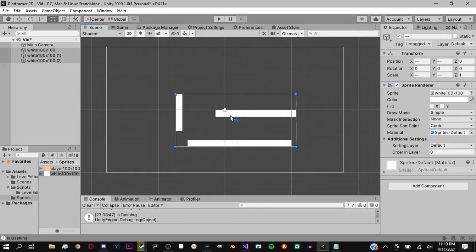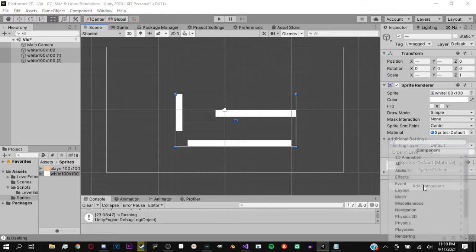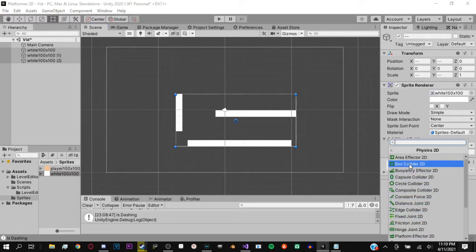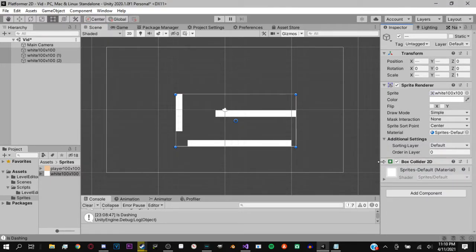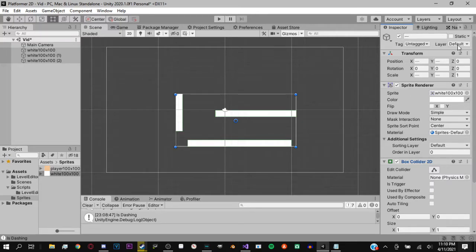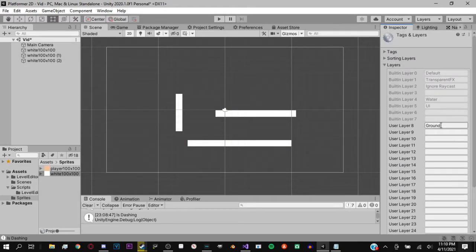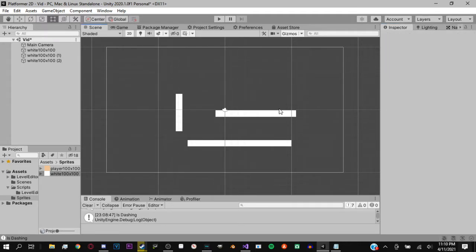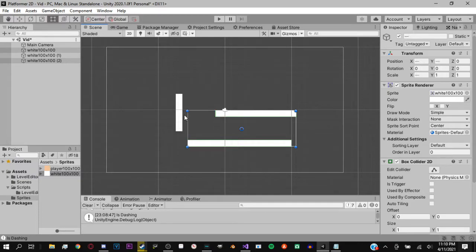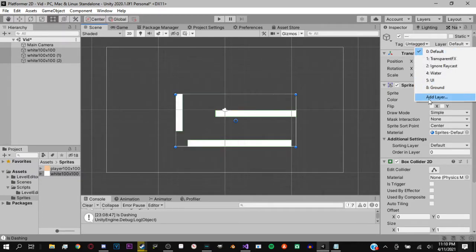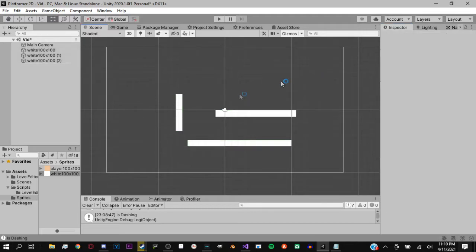So what you're going to want to do is with all your ground, you're going to go ahead and select everything that you want your ground to be, and you're going to add a physics 2D box collider component, as well as set the layer to something you want to be ground. Now, how you're going to do that is you're going to go to add layer, and inside one of these user layers, you're going to name one of them as something you would want to be ground. Now, I already have one called ground, so I'm just going to set all these to the ground layer. And that's the environment all done and ready to go.